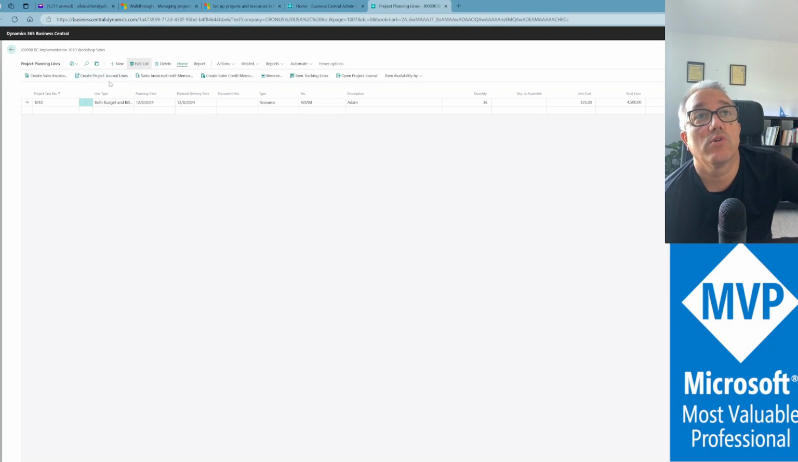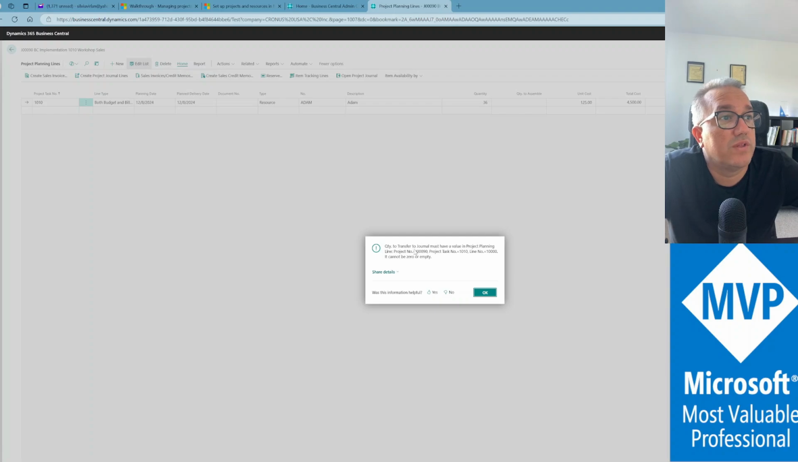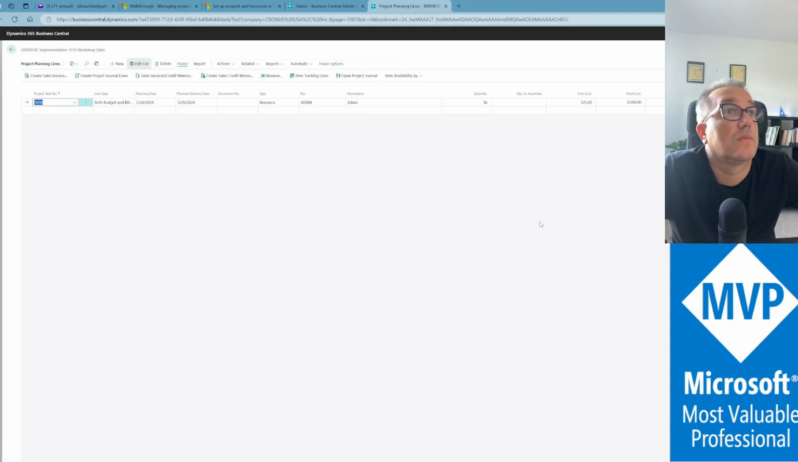With this function, create project journal lines. If we attempt to do it again, let's use today's date. We can see that quantity to transfer to journal must have a value in the project planning lines. It cannot be 0 or empty. So quantity to transfer to journal is 0. Why? Because I already transferred it.